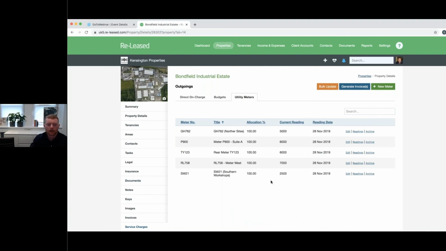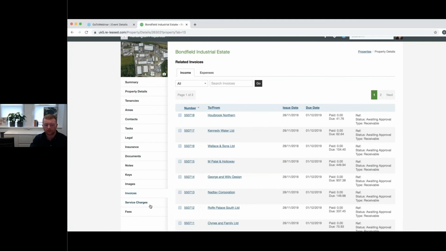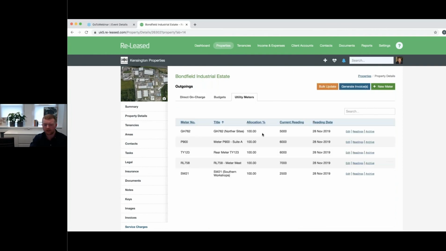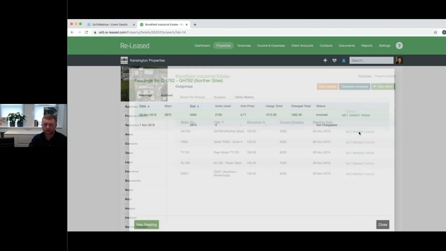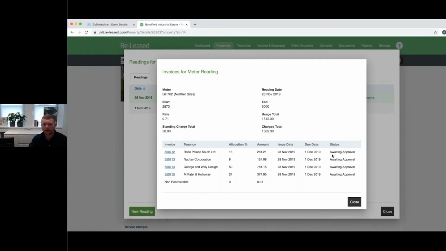And there's a couple of ways that you can go and view those invoices. Either you can go to the invoices tab, one above the service charges, and you'll be able to see all of them listed here. Or if you want to look at them on a per meter basis, I can go back to my utility meter, and I can come and view all the meter readings that I've done for this particular one here. And they sit by default as awaiting approval. So either a member of your accounts team or a surveyor has that now on their awaiting approval list so that they can go through and ensure that they're happy with that invoice to be sent to the tenant.